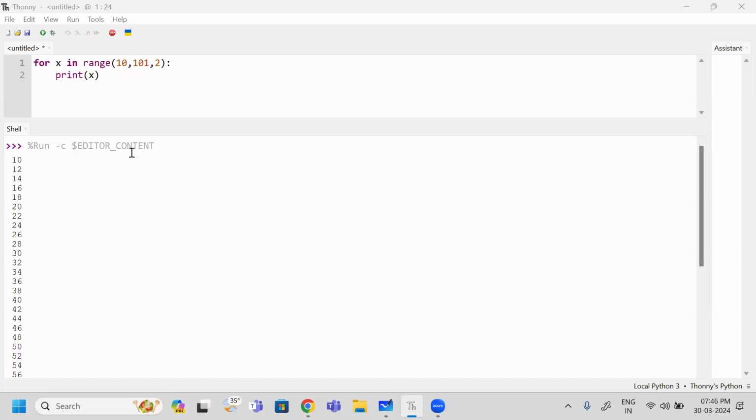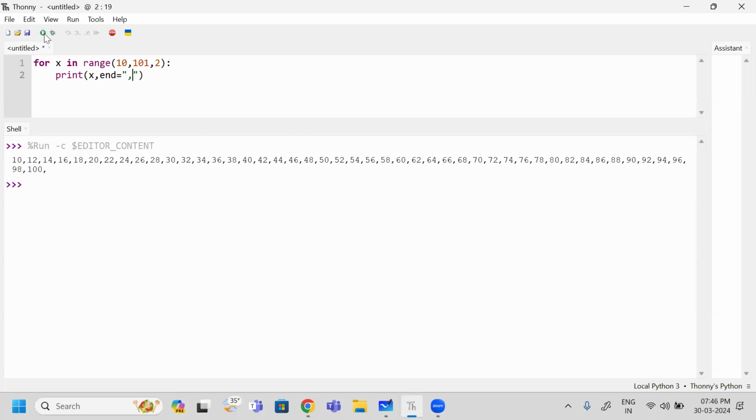I said one argument by using space. If I give space, what happens? I'm not asking for space. End, very good. You have given end equal to, what is the separator I am expecting? Comma separator I am expecting. So I am giving comma, and when I run this, all the values are printed separated by comma. Definitely it will print a comma after the last value also. This is defined by the Python program itself.